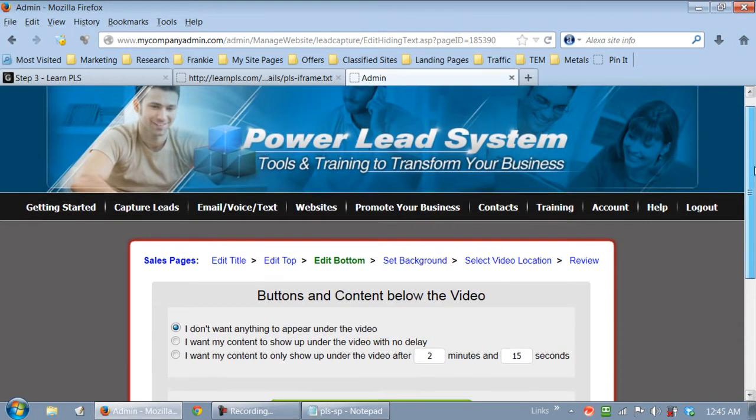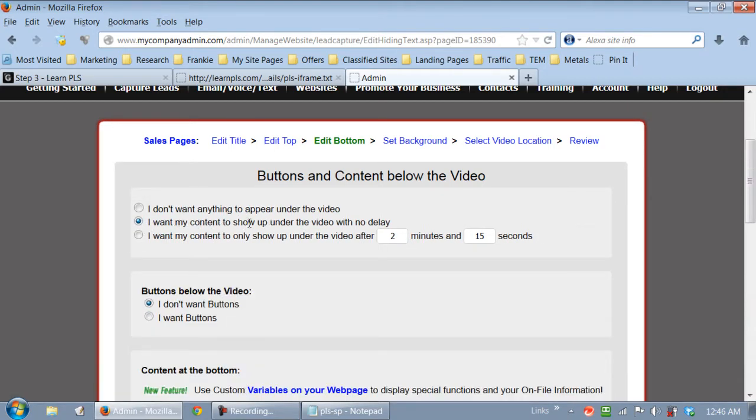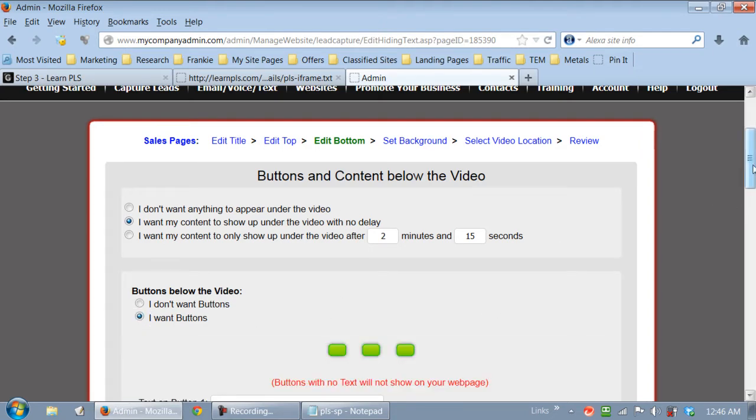Now, we want buttons underneath our video. We're going to select this middle one, and what this means is I want my buttons to show up immediately. Now, if you want delayed buttons for some reason, if you were building some type of sales pages where you want delayed buttons, then you could pick this third option, and then you could have the buttons appear after so many minutes and so many seconds. You can actually set the parameters in here for when stuff appears, but we want our buttons to show all the time. And in this next box, we're going to select I want buttons.